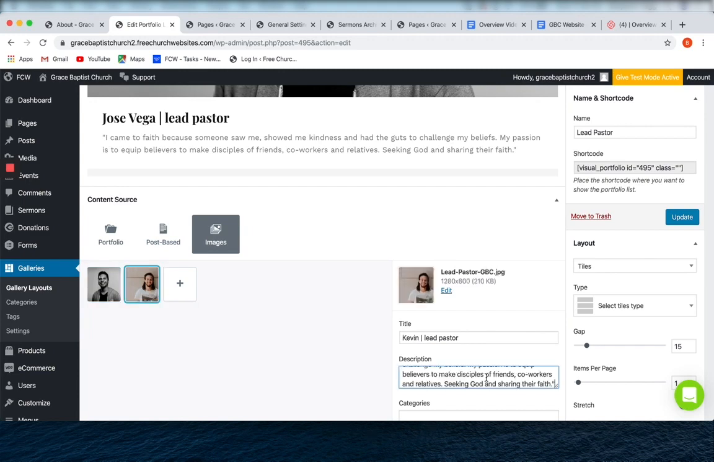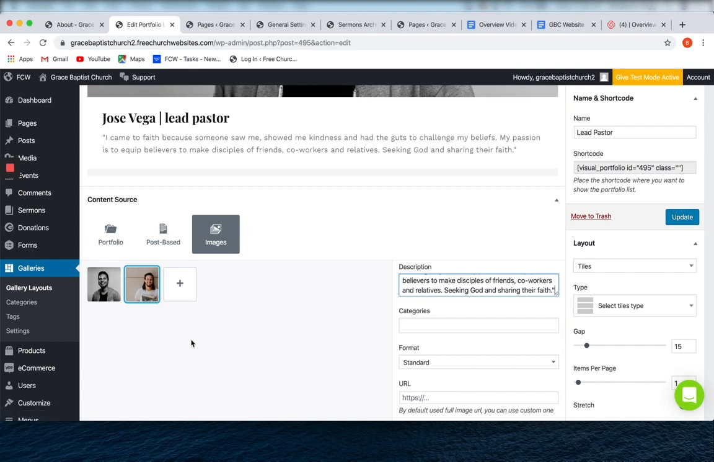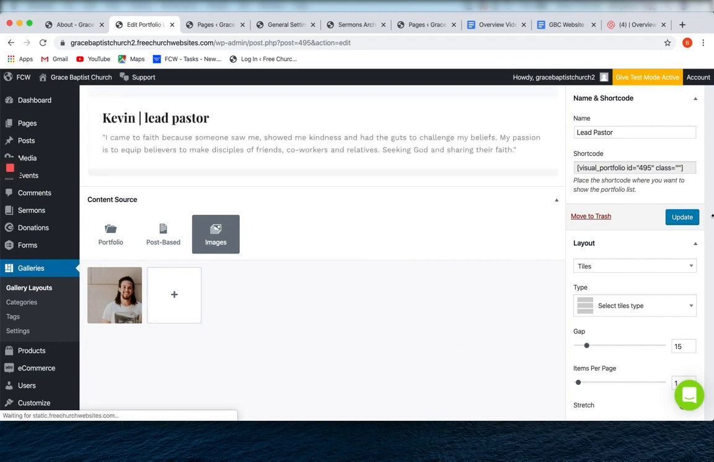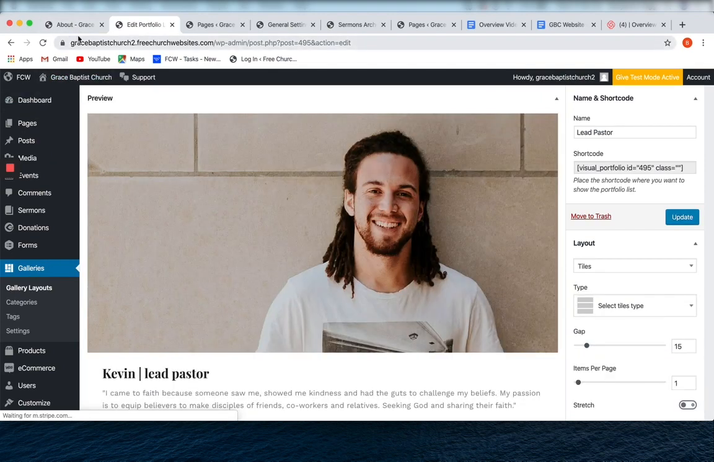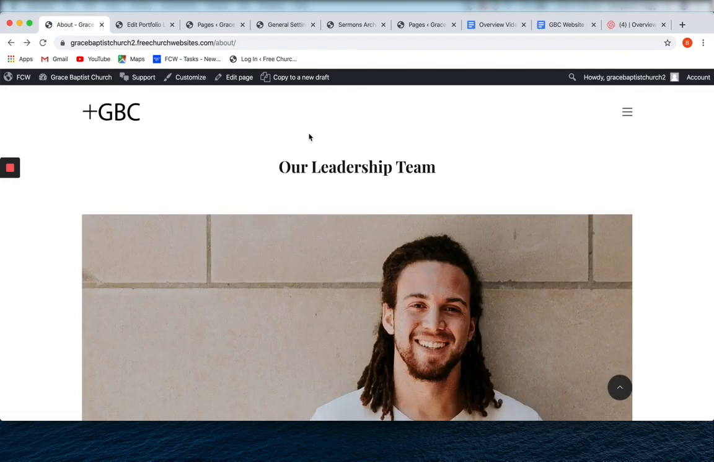Or you can just write a little bio about him. And there doesn't need to be a click URL unless you want to make a page dedicated all about the pastor. So then you come over here, delete this one, update, and then you can refresh this page and you'll see it's changed.